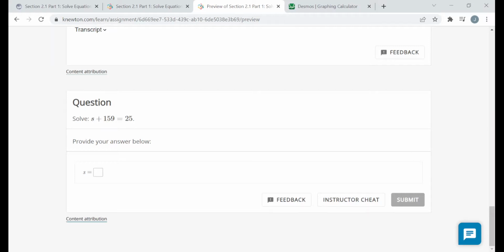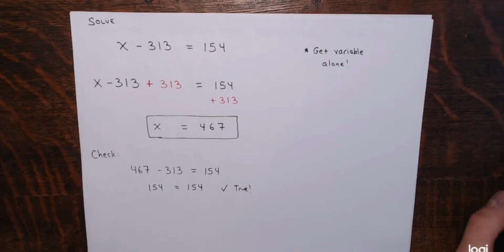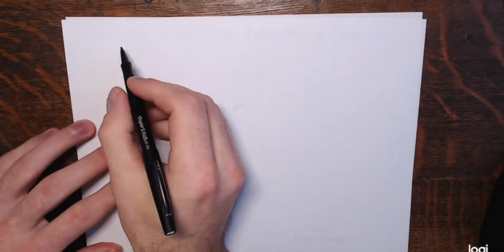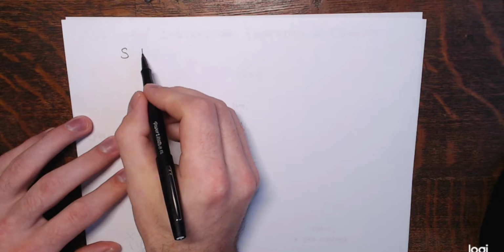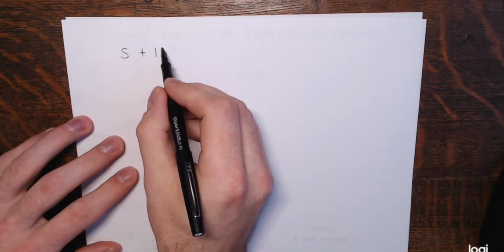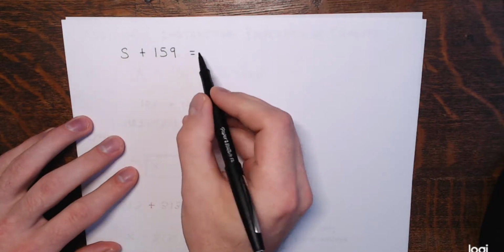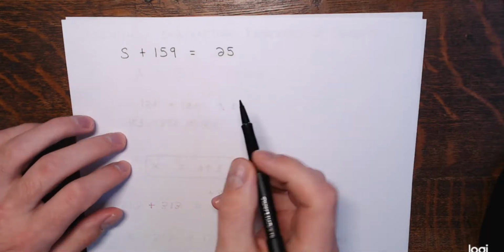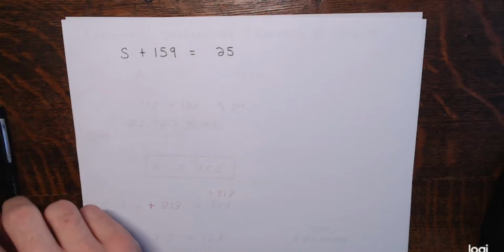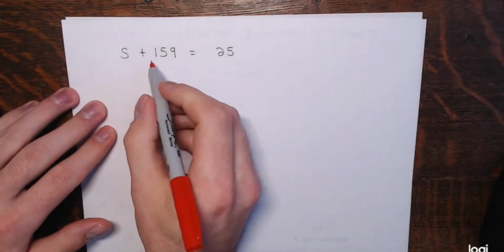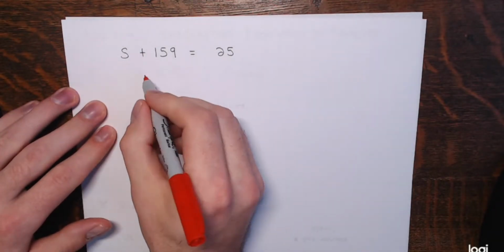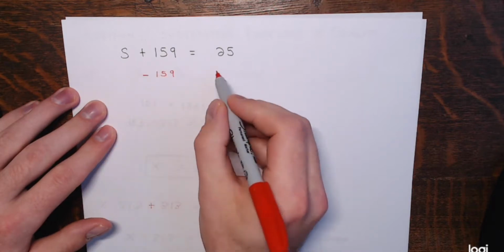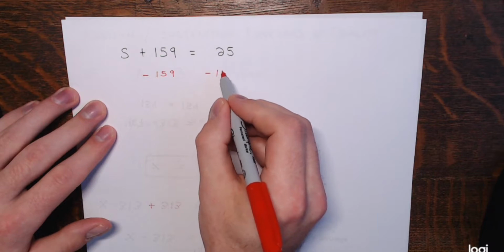All right, so I'll write that out. Let's just take it to the other side of this paper here. So yeah, the equation we're given is s plus 159 equals 25. All right, and now I'm just going to leave this the way it is and say, I want s alone, so I need to subtract 159 and do it to both sides.